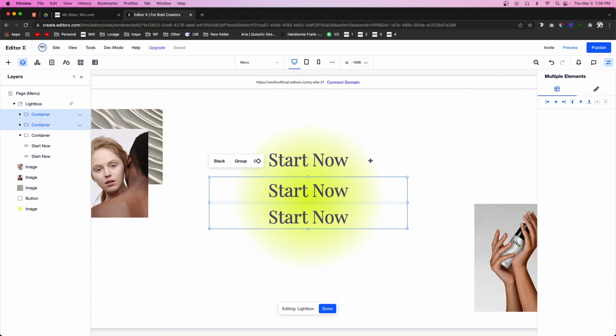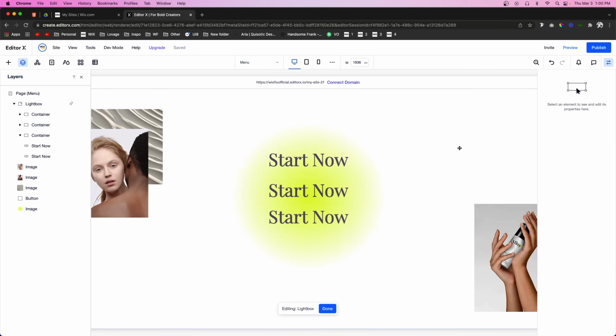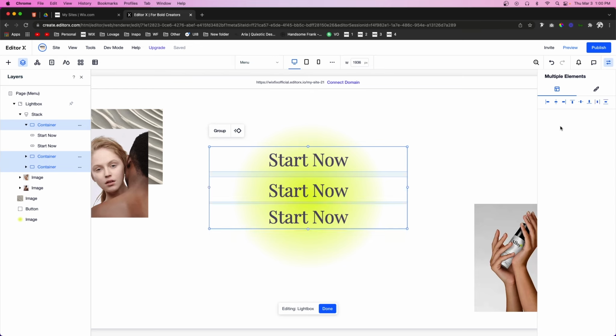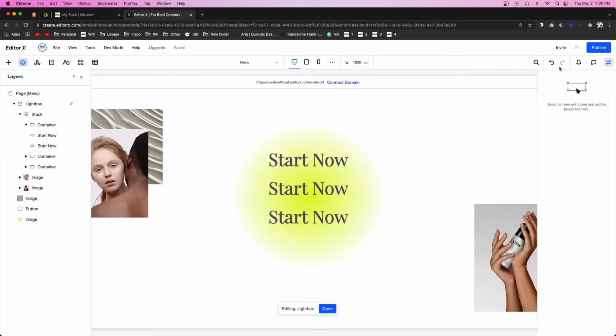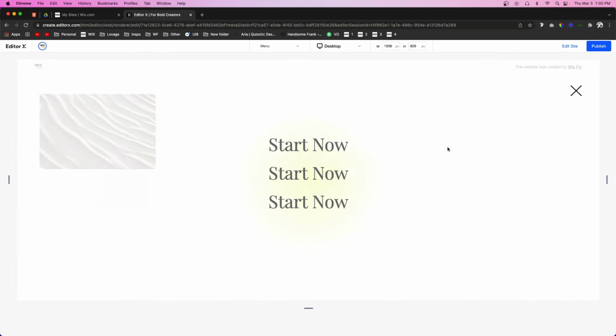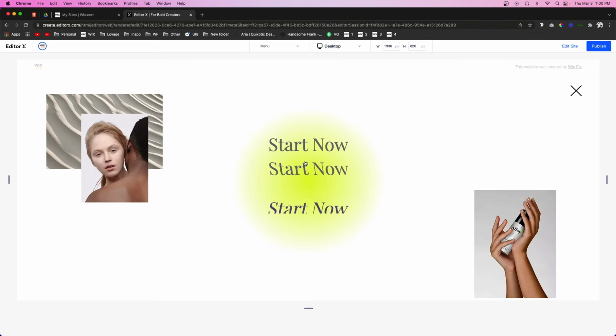And we can just do this a couple more times until we have a full menu. And then we can just grab all three of these and press stack. And if we select the items in the stack, we can also distribute vertically so that the spacing is even between each item. And then here we will have a nice little menu that people can scroll through, and it gives a nice little effect.